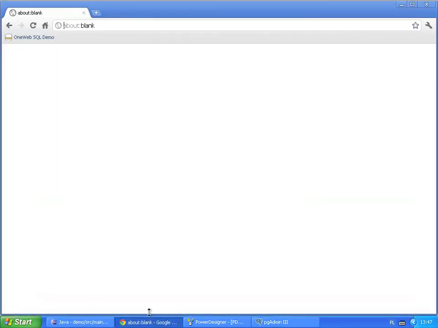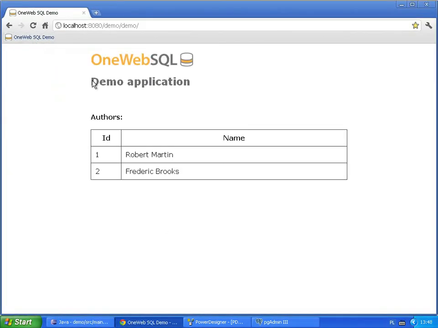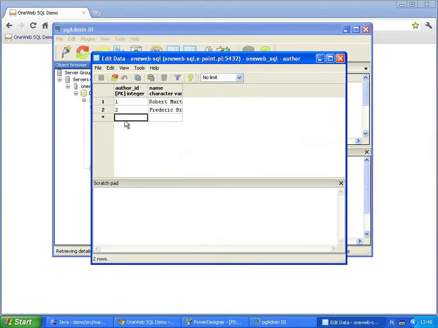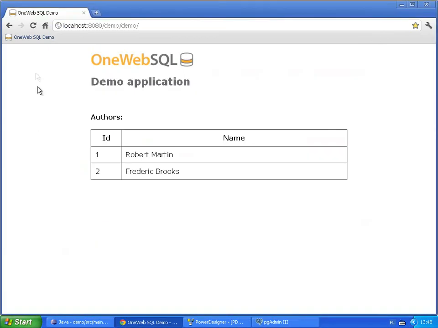Let's see what our application looks like in a web browser. As you can see, the page displays a list of authors. Let's add a new author record. On browser refresh, the list includes a new record.